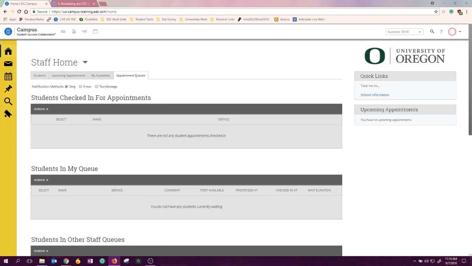We recommend that as peer advisors, if your supervisor agrees that it's appropriate, you set your availability with a service of peer advising, so the front desk or a student checking in at the kiosk can then select peer advising as the service that they're looking to be part of that day. So, peer advising, I'll just type in a little bit over here in a different screen.